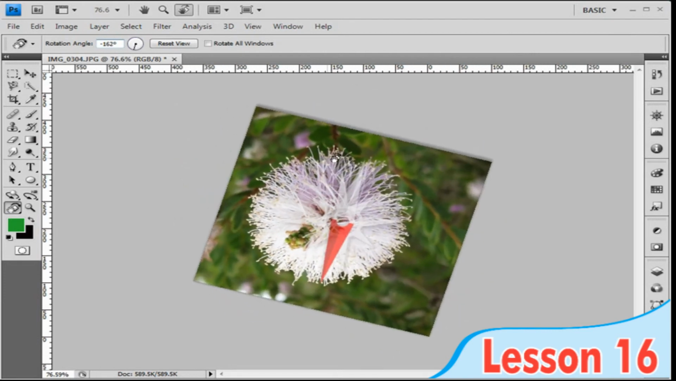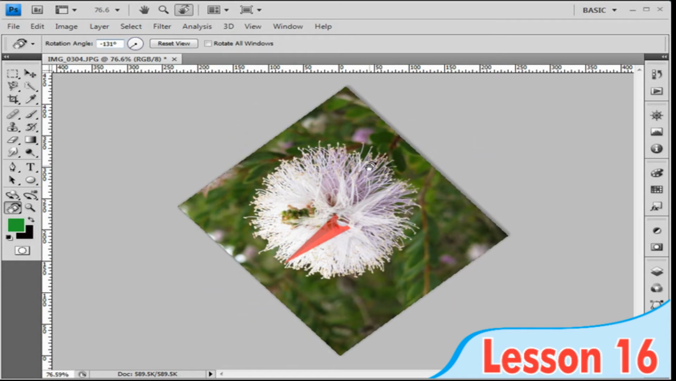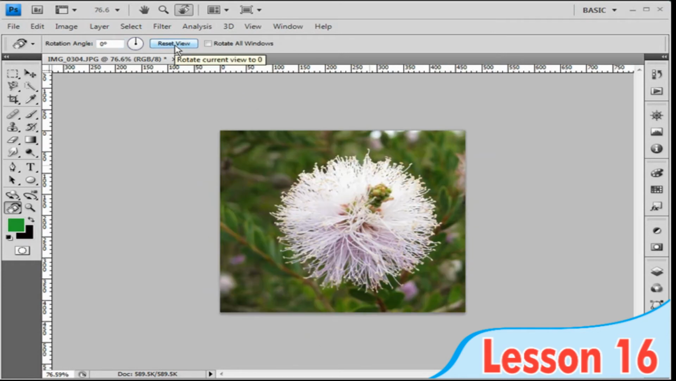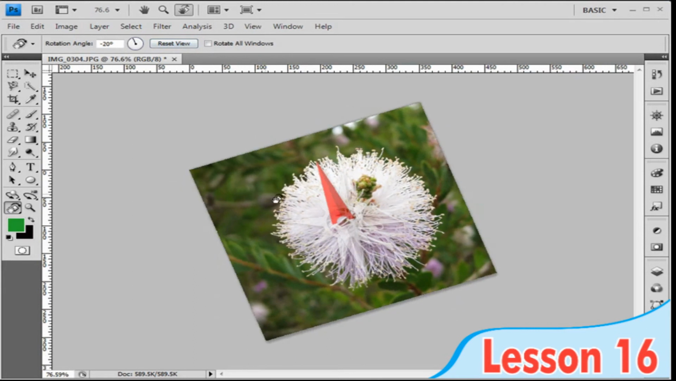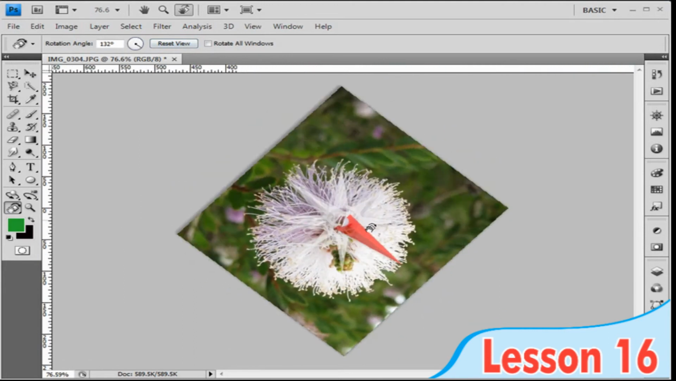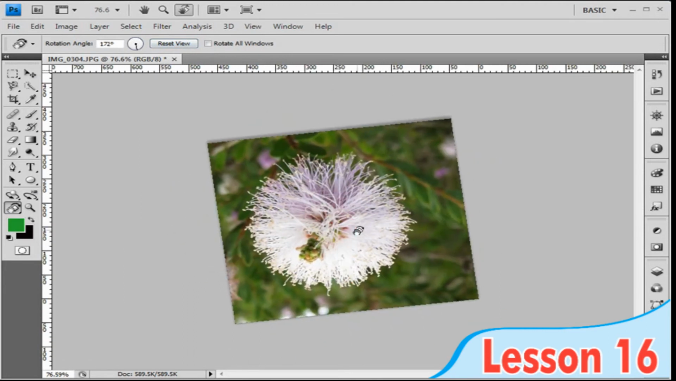And let's just make it a little skewed. If I don't like that, I can hit the Reset View button. That will go to its original rotation. So let's go ahead and rotate that again. And I like that right there. Now I want to go ahead and transform this image. And transform, I have a lot of different options.